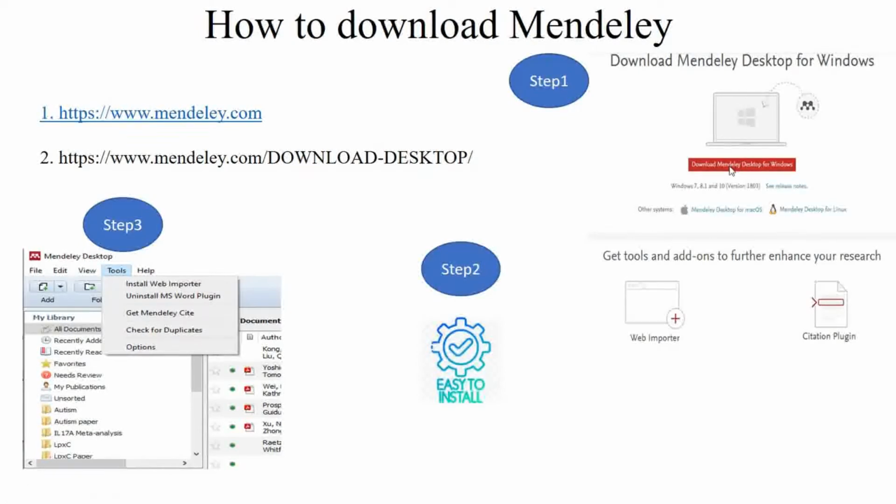And the second step is the installation. Installation is very easy. Just with one click, you will see the steps, the stages on how to install Mendeley, and you can do that within a few minutes without taking too much of your time.